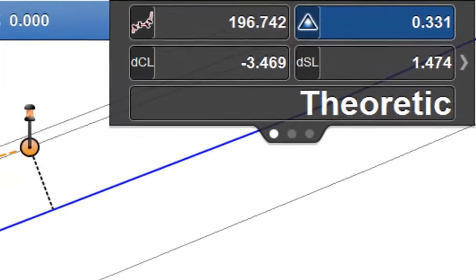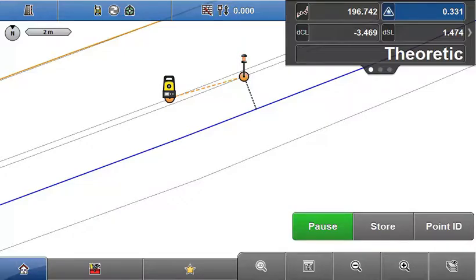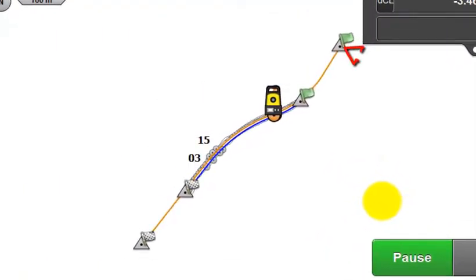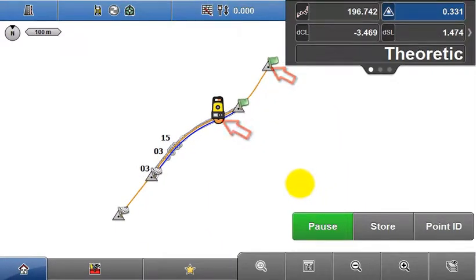This value is based upon the distance along the centerline of the model to the current position. So if I tap and hold zoom out to show the full extent of the data, it's the distance from this point to the measured point along the centerline, 196 meters.